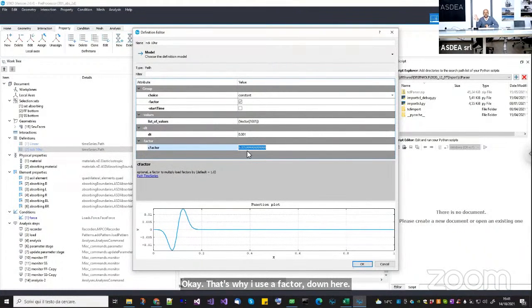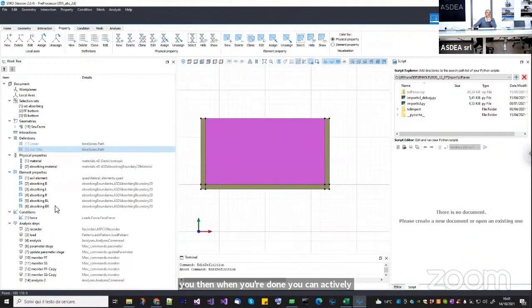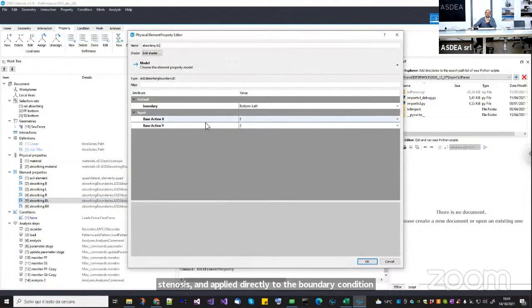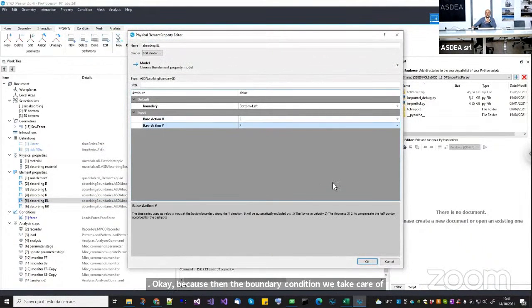So you take the acceleration and you convert it to a velocity, okay? You can use the multiplication factor here, or you can use 1 here and put here the derivative of a real Ricker wavelet. It's not important. You take an accelerogram and you convert it to a velocigram here. Then you can take this time series and apply it directly to the boundary condition, okay? Because then the boundary condition will take care of doing all the conversion, okay?